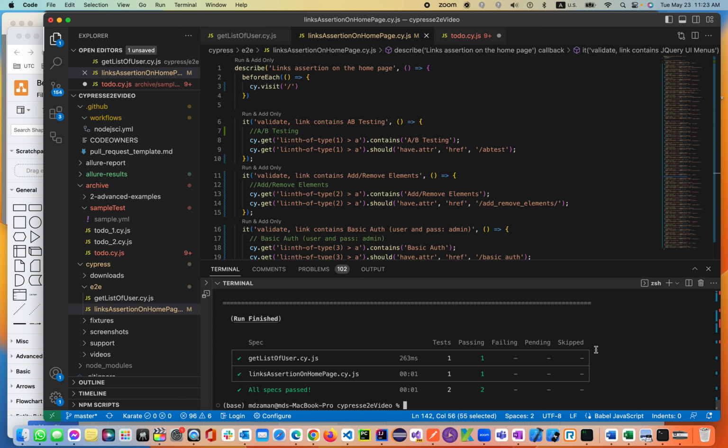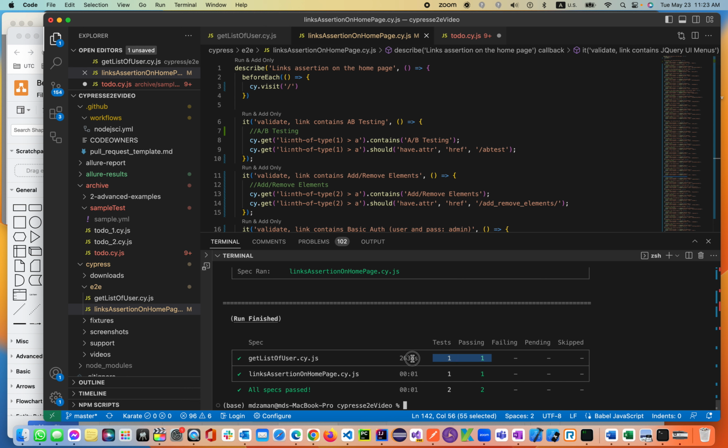Let's go ahead and run it. As you see in the running report, before it was only 1 test, link assertion on home page. Now you will be seeing 1 API automation test and 44 UI automation tests. npm run test.